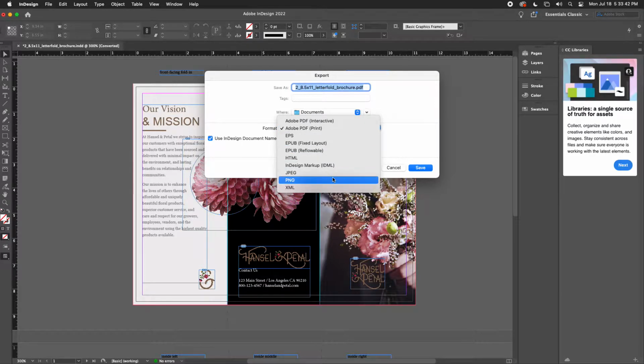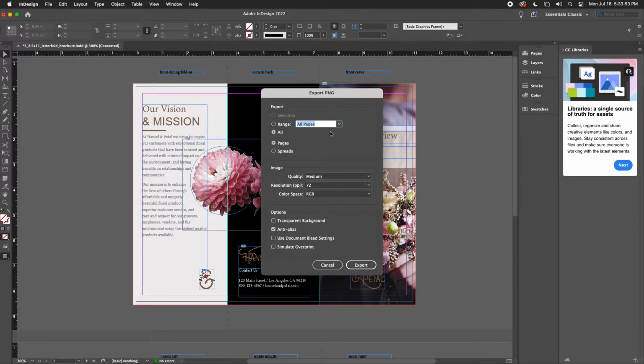PNG will probably be a little crisper, so you can do that. And I only have the one side here, but that's fine. It's going to give me the options. So although the resolution of the mockups is 72, I'm going to export at 150 just to get a little bit of a higher resolution there. So it's saying right now range all pages.